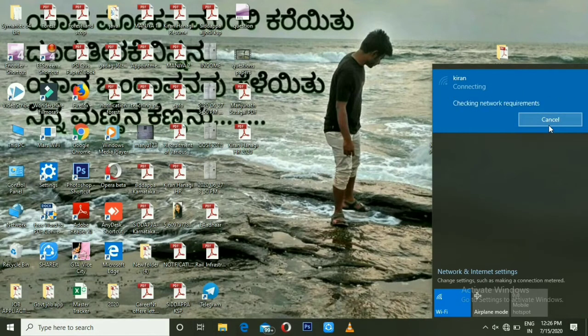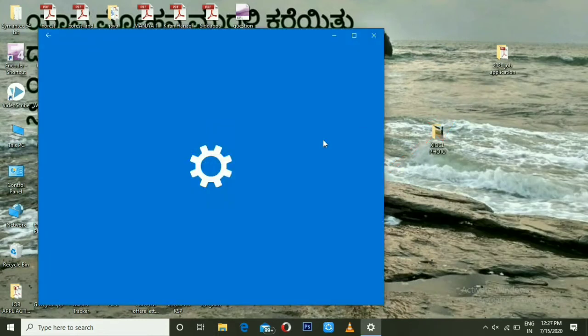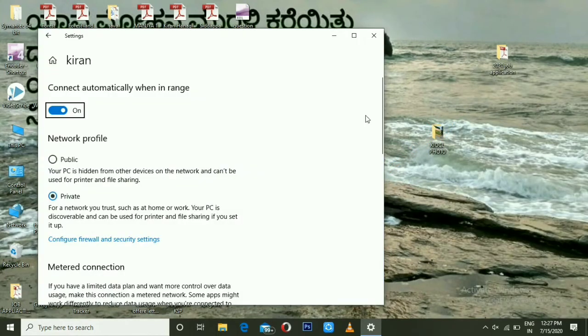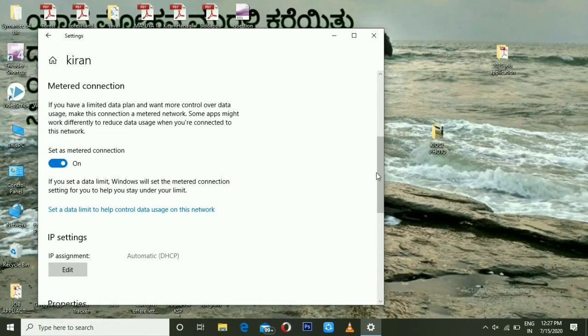Then you will get Properties. The arrow mark is showing the properties. Please double click on that. Just drag the cursor, and you will get Set as metered connection. It should be on. If it is off, please turn it on.